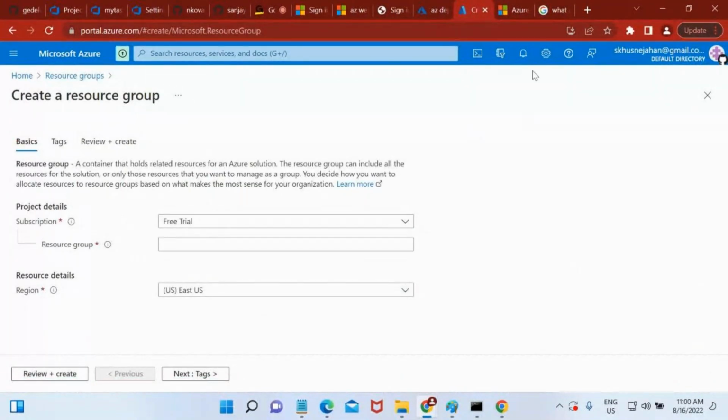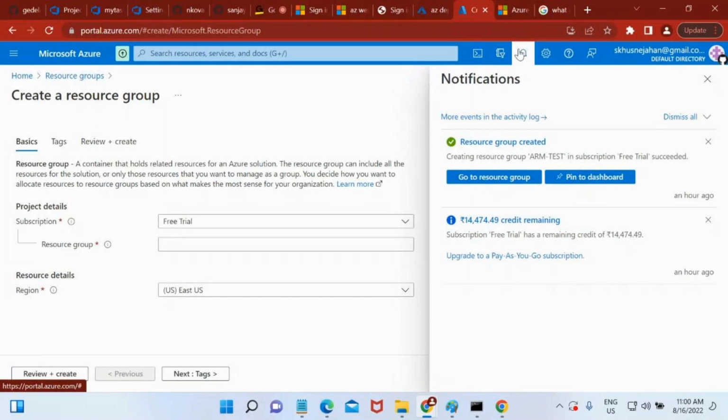You are practicing with the subscription where you got 14,500 rupees, right? That 14,500 rupees is going to be deducted once you start using the resources. How is it going to know which resource I need to take, and how much amount? Simple. When you sign up with the account, they are going to give you a subscription. That subscription name is called free trial. So each and every resource you try to create will be under this subscription. So they are going to charge you on a subscription basis.